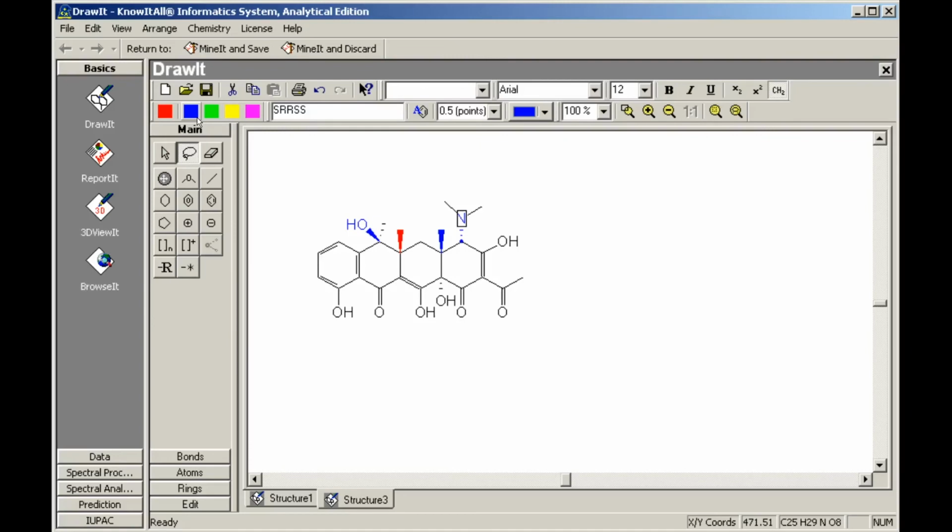The second is a structure with the methyl in red above the plane, the hydroxyl in blue below the plane, the methyl in blue below the plane, and the dimethyl amino group in blue above the plane. To save this modification in the user database, click Return to MineIt and save.